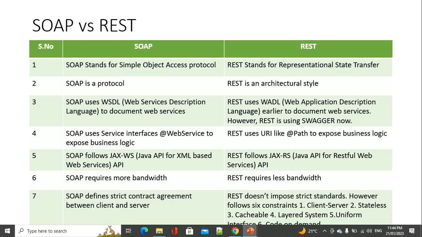Now the fourth difference: SOAP uses service interfaces, for example @WebService, to expose its business logic. Whatever key business logic you want to expose as a web service, you are supposed to annotate with @WebService. This is a service interface. Whereas in the case of REST, REST uses the URI concept, Uniform Resource Identifier. With the help of @Path, you need to give in brackets some path, like /api/v1/something. With that path, clients will identify your business logic.